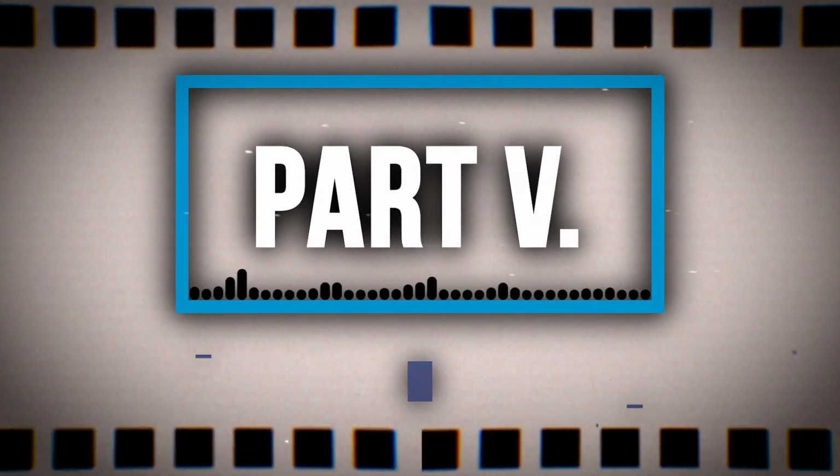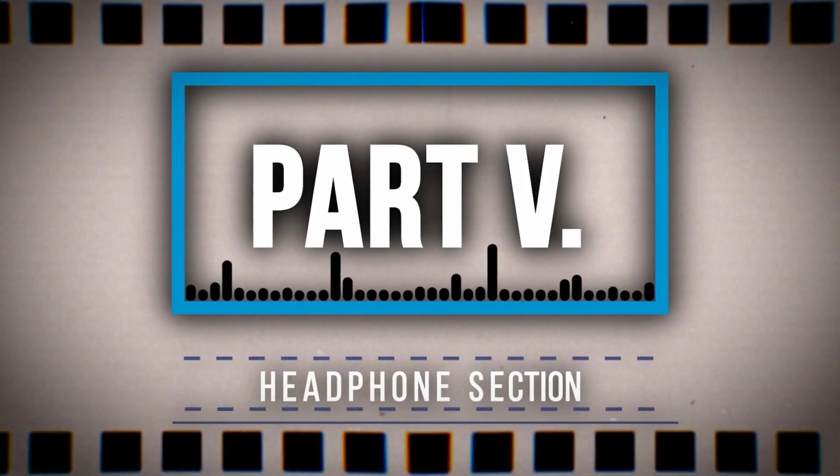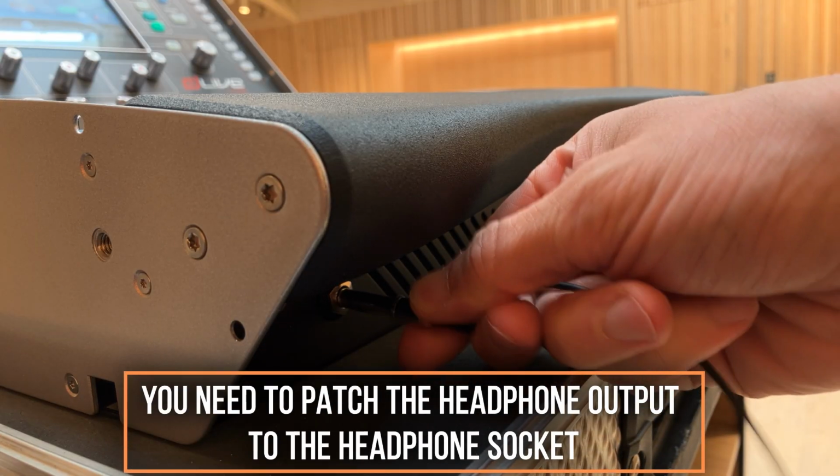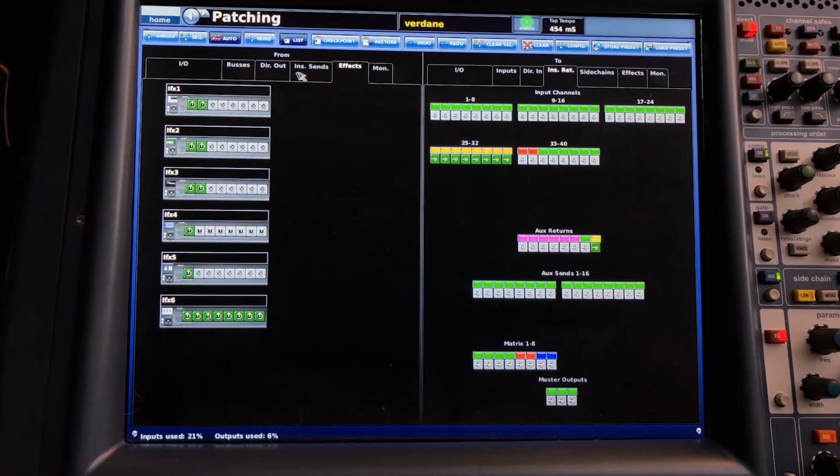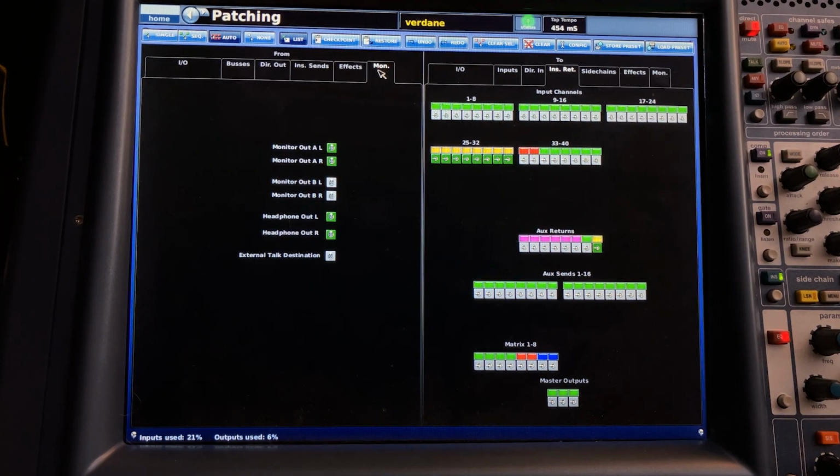Now we're onto the worst feature of the Midas Pro series, and that is the headphone section. Because when you turn the mixer on and you reset the mixer, whatever, you need to patch the headphone output to the headphone socket. By default, no sound comes out of the headphone socket, which is infuriating. It's really easy to fix, thankfully. So all we need to do is go to the patch screen, and on the left-hand side, we need to make sure that we're on our monitor section.